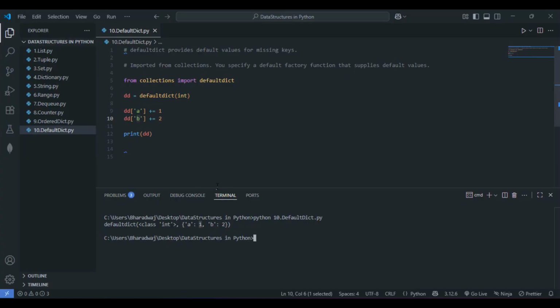So we are done with defaultdict basically. Just give me a second here. Did I miss anything? No, this is fine. Yeah, we are done with defaultdict.